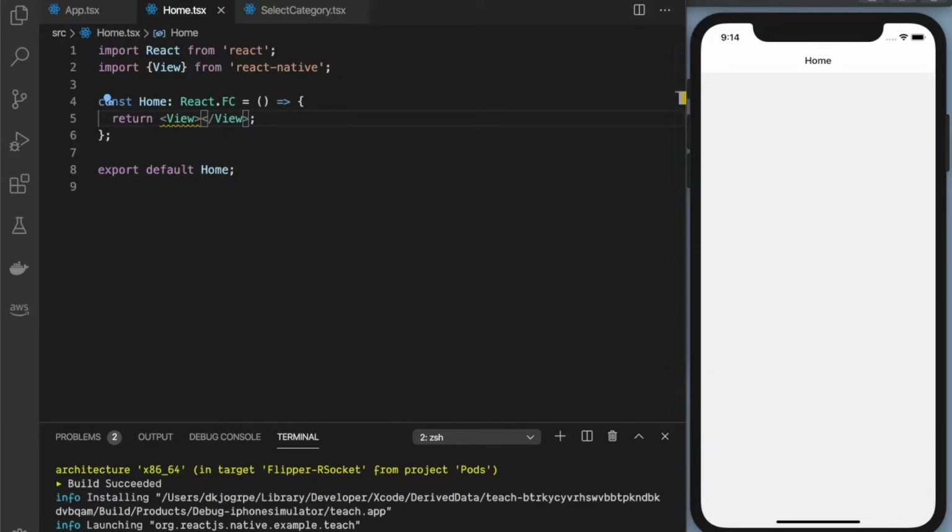So what do we want to do? So the goal of this video is that now after we're set up, we want to have something going on inside the screen and then be able to navigate onto the select category screen. And then whatever we select in select category, we want that to update our state inside our home page here.